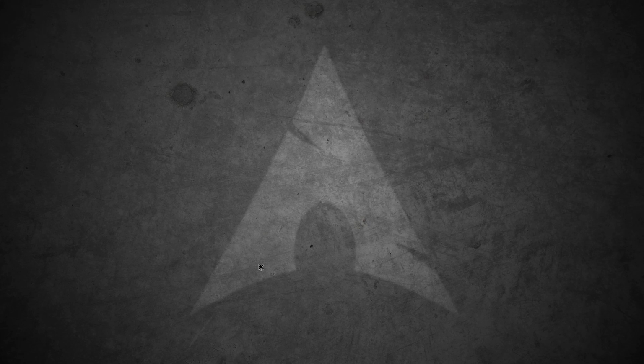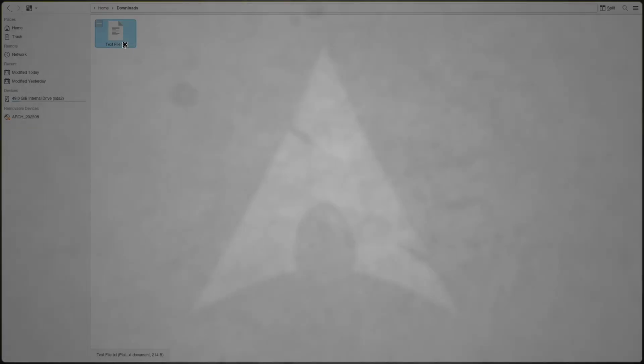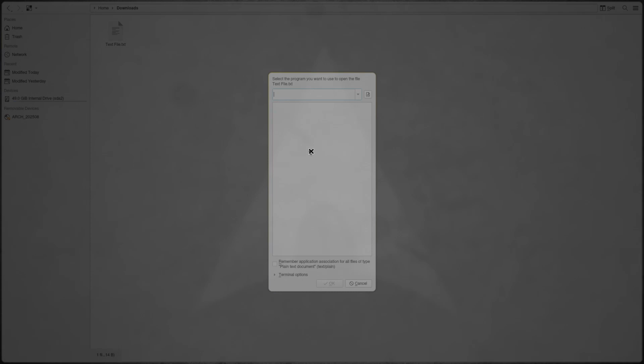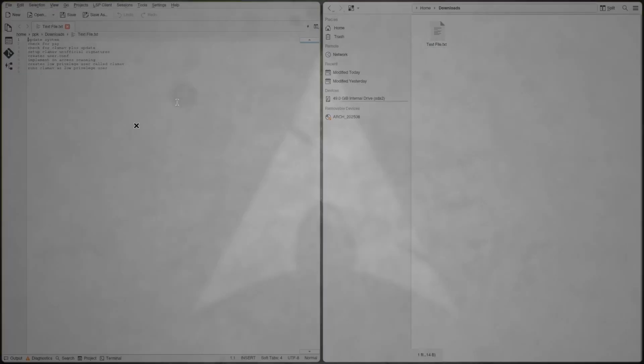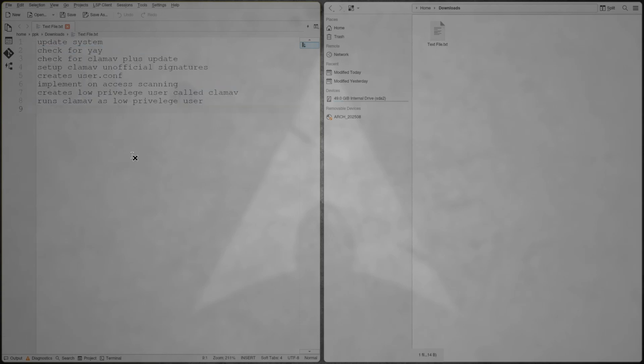So obviously I created a script to do all this. Let's just check what the script does. Right, my little file. I don't know why this is not working, but it doesn't open Kate automatically. Anyway, let's see. What the script does is very simple. It first just updates your system. Then it checks for yay, but it will ask the user if they want to install yay or not.